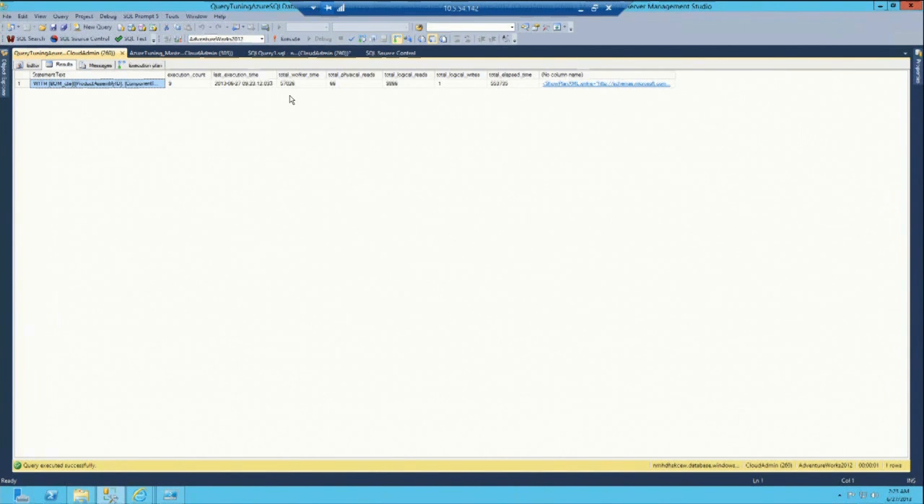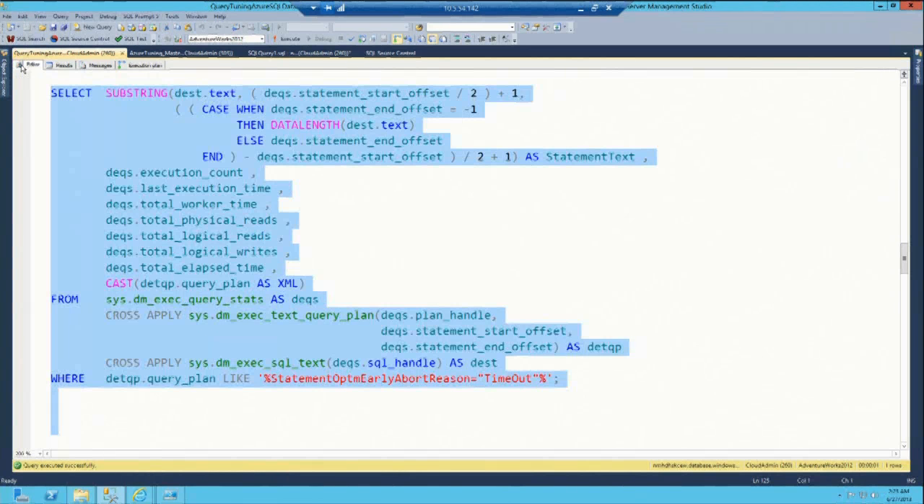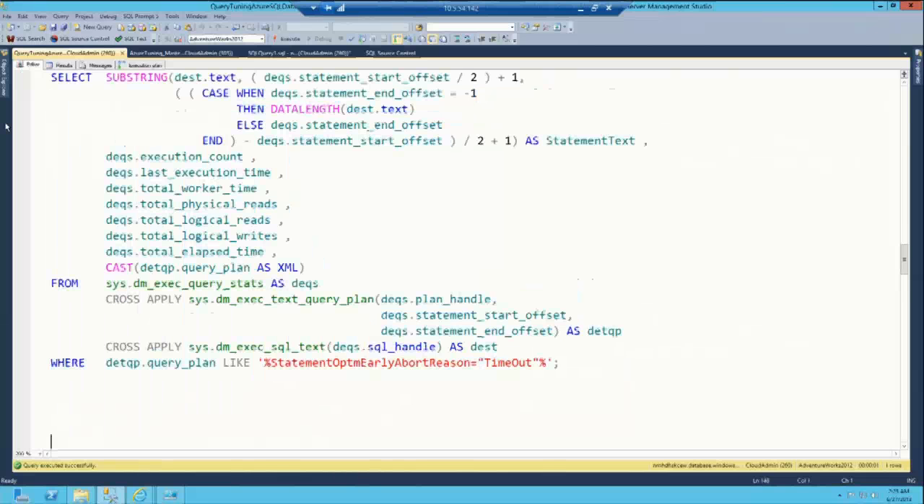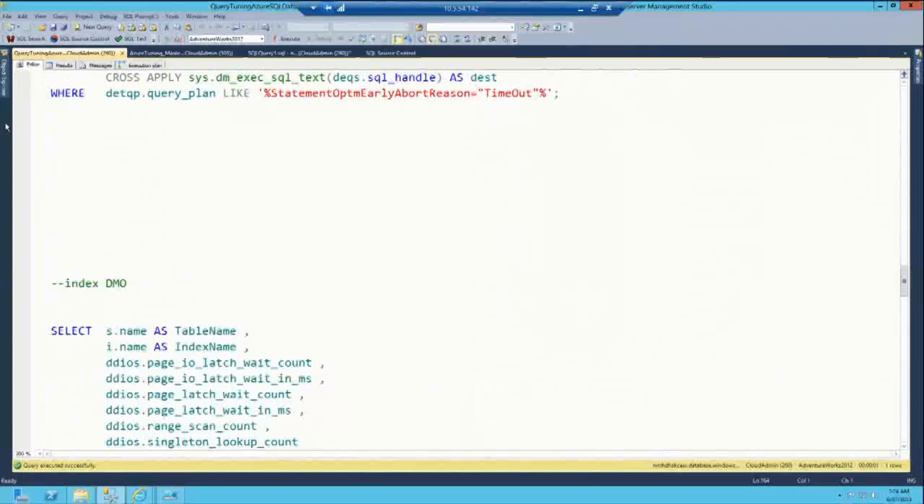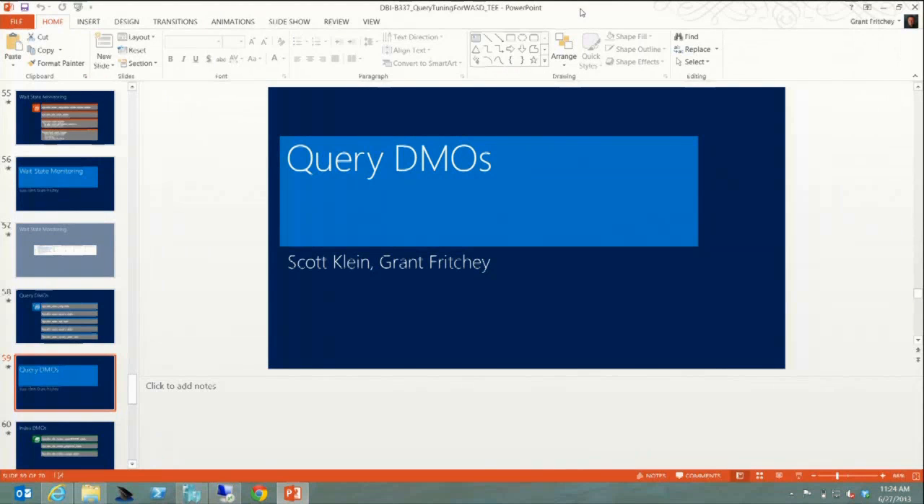So now I can see that for the query that I ran, I've got a timeout, so it means the optimizer gave up, and this is actually a great tuning opportunity. You see timeouts on your query plans, that's the one you want to try to tune. Let's see if we got any other DMOs. Nope, that's it for the moment. All right, any comments, questions in that area?